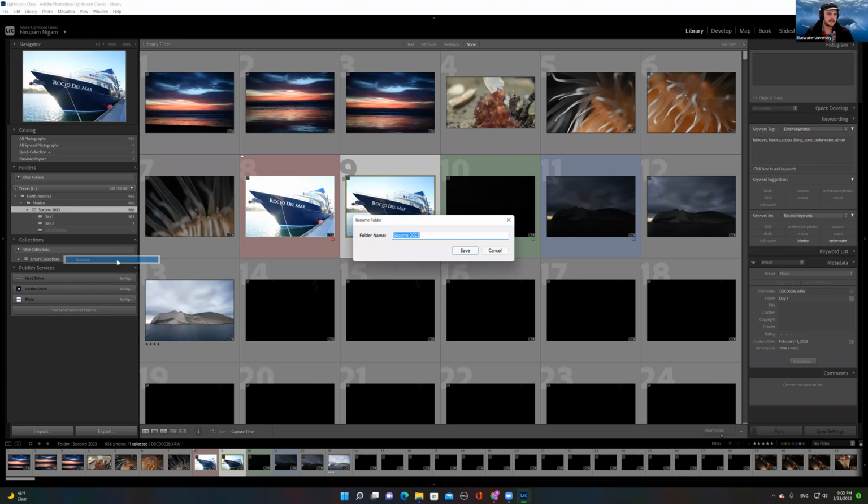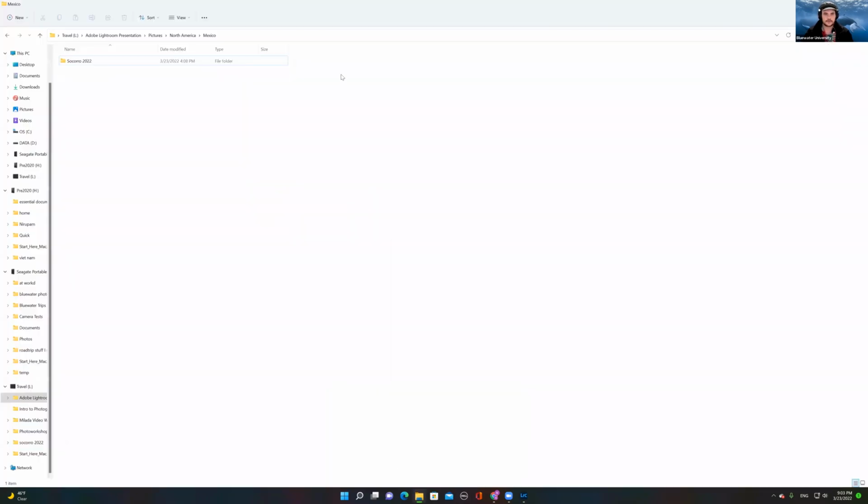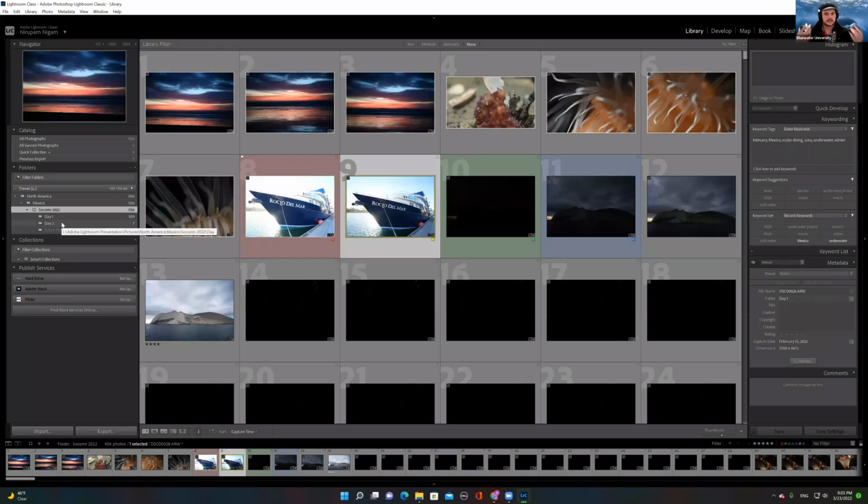So you want to rename it. If you want to rename it, then we can go back to Socorro 2022 and you can rename it in Lightroom. And now if you go into your folder in your hard drive, boom, you've got Lightroom and you've got Socorro 2022, sorry. So I just want to emphasize that that's how you want to do things. You want to edit your photos or folders and change your folders in Lightroom.